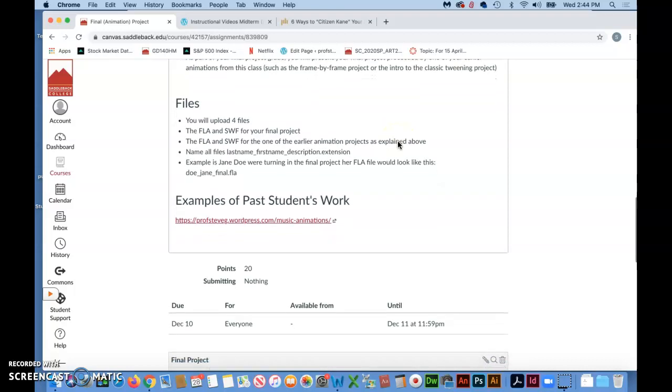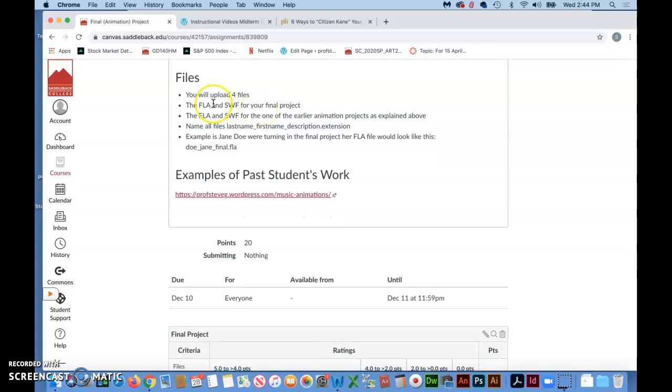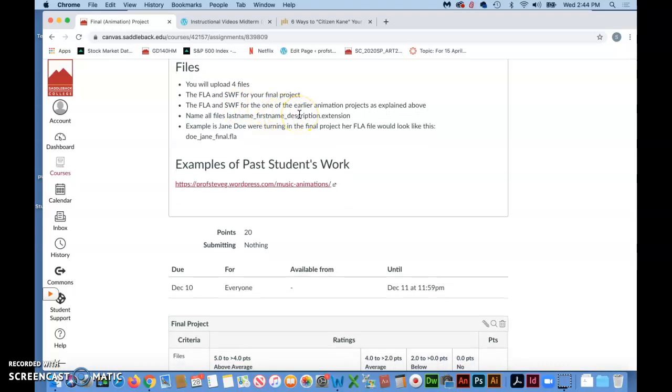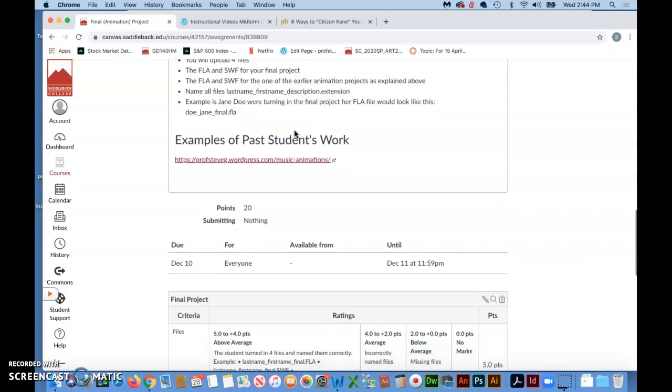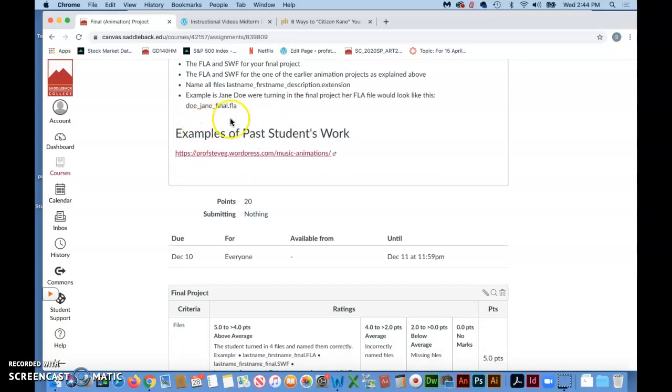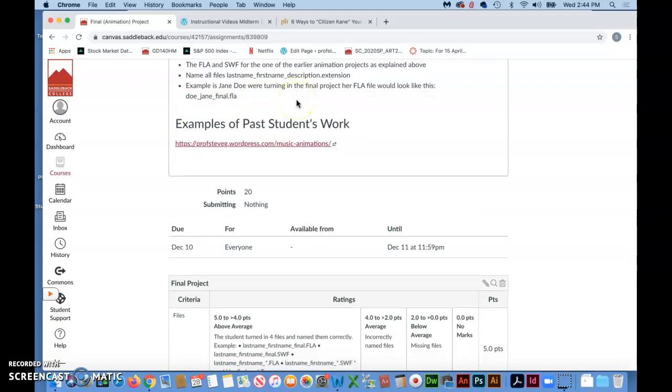File uploads for the final project will be 4 file uploads. You'll need the FLA and the SWF for the final project, and then the FLA and the SWF of one of the earlier projects that you are going to show. Name all projects starting with your last name, then underscore your first name and a description. And here's an example for Jane Doe right there for just the final FLA project.